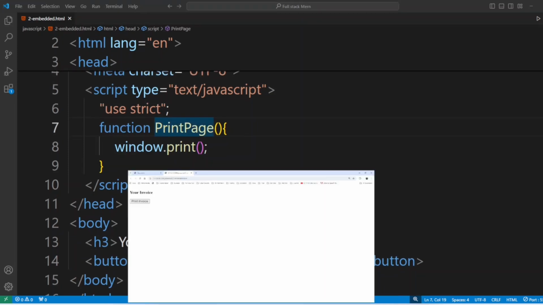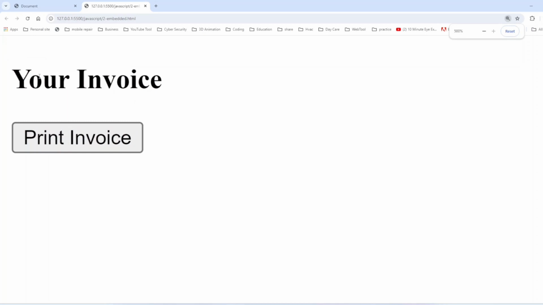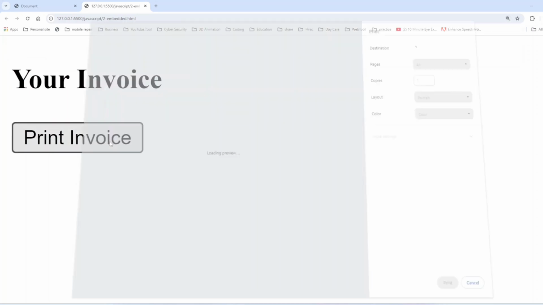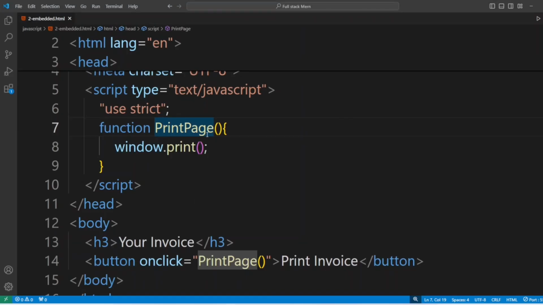So let's see how it is showing. Now the same thing, let me increase the size. When you click on this print button, it has the same functionality. With the same code you can implement this print page in any element of your HTML. So for reusability, this is how you're gonna use it.